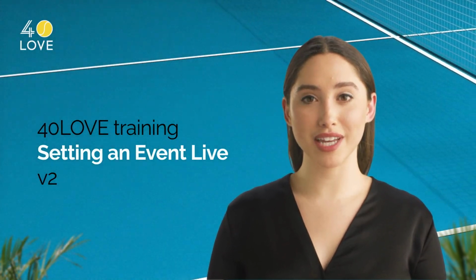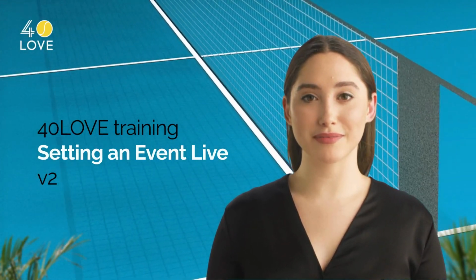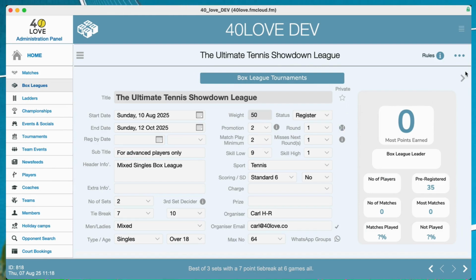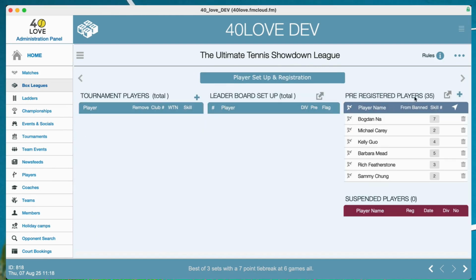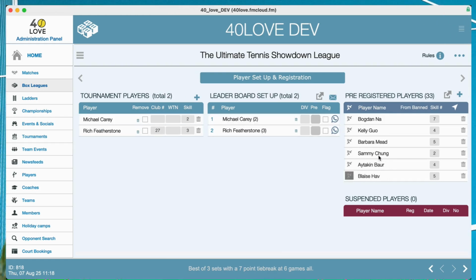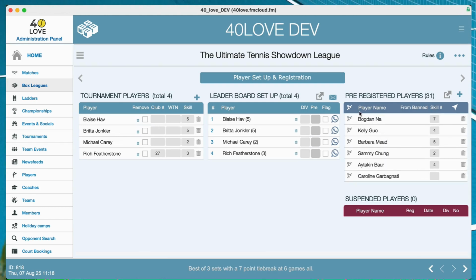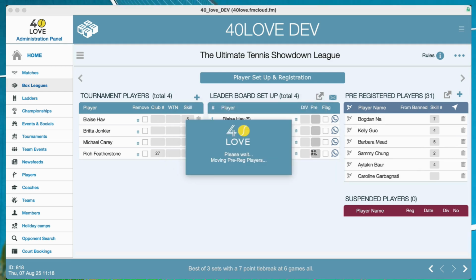Let's start with box leagues and how to set a league live. In this video, we're focusing on setting a league live. Here, we've got a league with 35 players registered. Your job now is to place the players into the league by transferring them from the pre-registration section. You can do this one at a time using the transfer button next to each player's name or in bulk using the top transfer button.